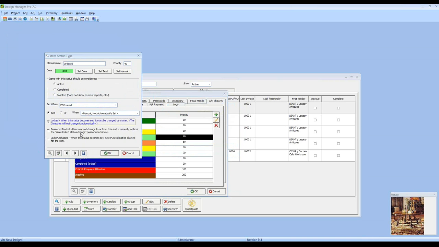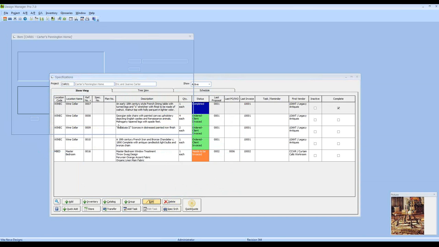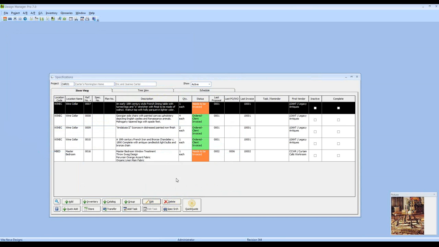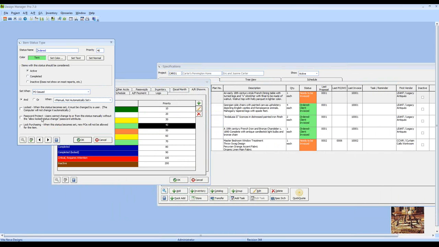You also have a password protect option, which works in conjunction with one of the Design Manager password attributes, meaning that a user who has that attribute locked can't manually change it. Because I can manually change my statuses from here on the specification window and even on the status window itself. If it's in the locked condition, however, the password protect condition, it cannot do so.